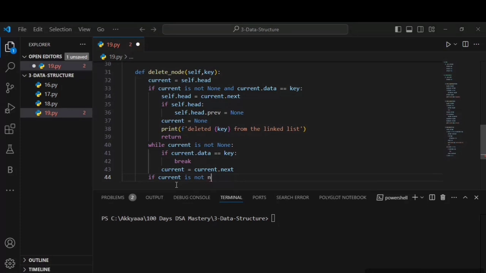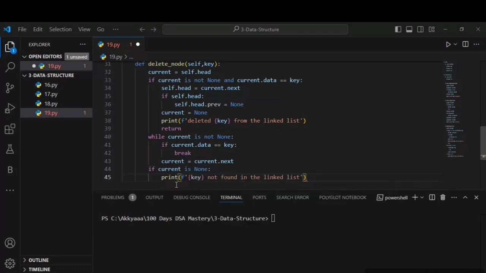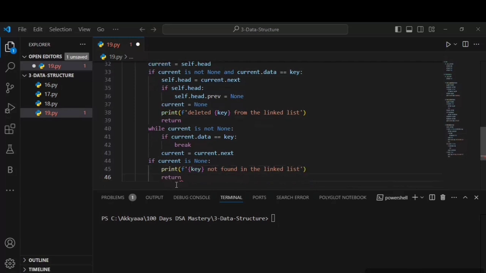Okay, current is not none. Okay, if current is not none, then do this. Key is not found. Okay.